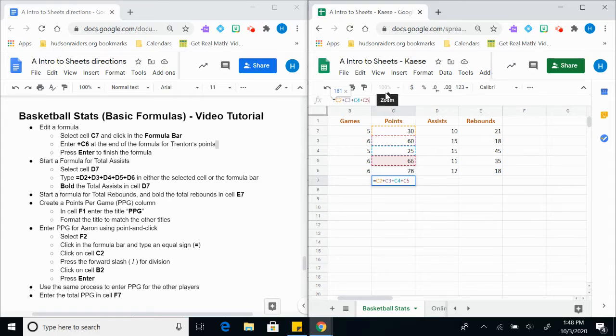So up here I'm just going to type plus C6. And press enter, and that should update my new total 4 points. Then I'm going to start a formula for total assist.